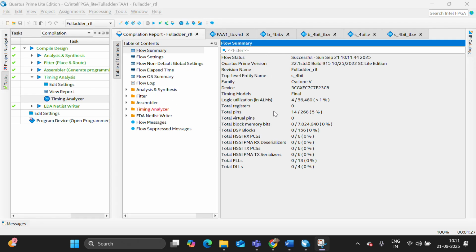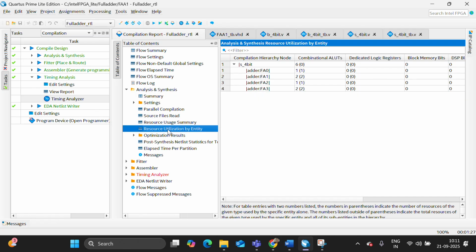So the compilation is done and the report has been generated. The number of ALMs is 4 and the total number of pins is 14. Now let's get into the resource utilization by entity. Here the number of ALUTs is 6 and the total number of pins is 14.